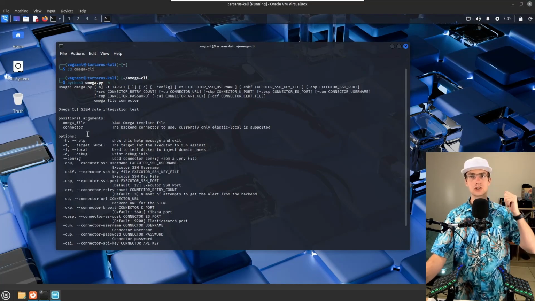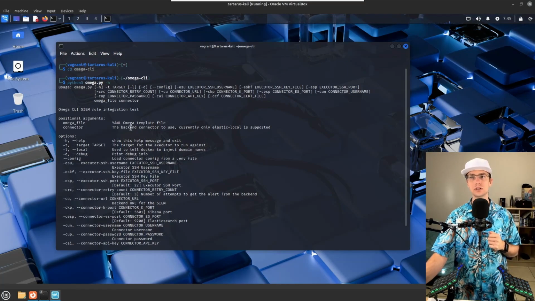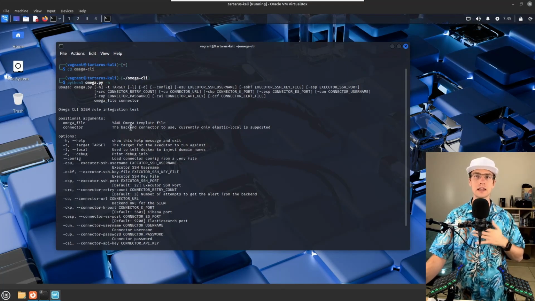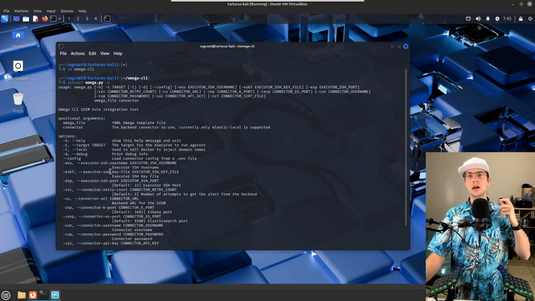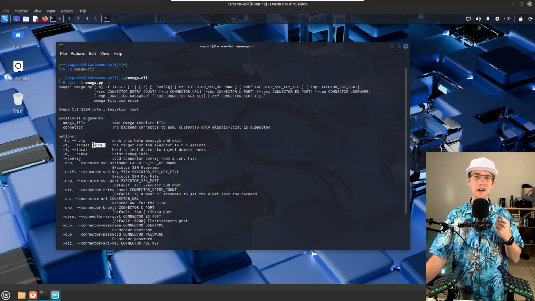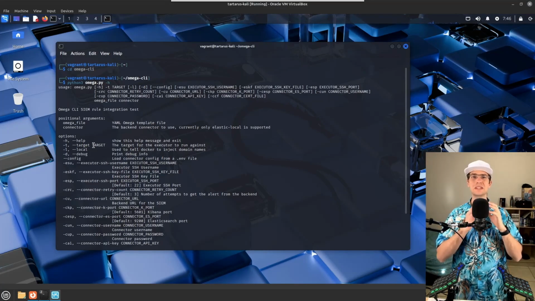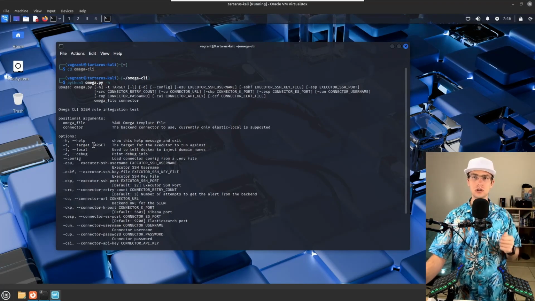So there are some positional arguments, the Omega file, and the specific backend connector that you're going to use. For now, only Elastic Local is supported. However, in the future, that's hopefully going to change. Help prints the help message. Target is actually a required argument. It's called optional here, but I didn't want it to be a positional argument, so you'd use the -t or --target flag.